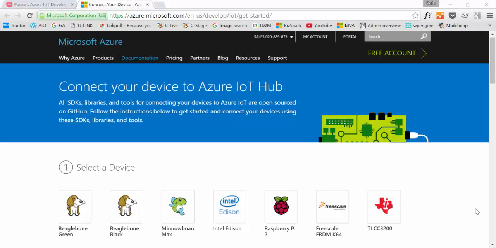So I have been trying to connect my CC3200 LaunchPad to Azure for a couple of weeks. I've been following some tutorials and doing this and that, but it's been quite a painful process. So I thought now that I figured out how it works, I would show you so you can speed up that process. The first thing you need to do is go to Azure, Microsoft.com.